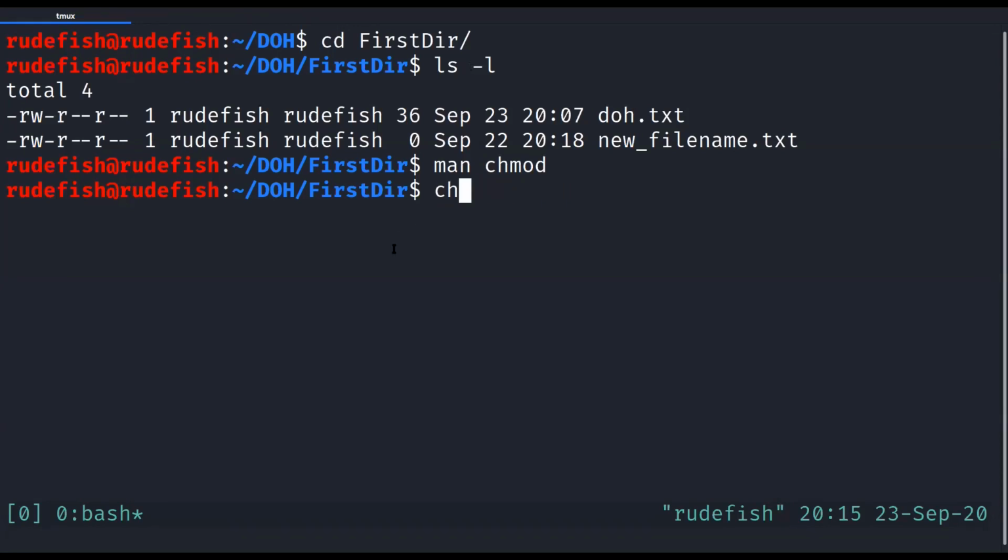To use the command, it's chmod. Now we'll use the decimal form first, then we'll use the letter form. So we use chmod. We want to make the user have read, write, execute permission. Read is 4, write is 2, execute is 1. Summing them up gives us 7. Then we want to make the group have read write permission, which is 4 plus 2, and that will be 6. And we want everyone else to have just read permission, and that is 4.